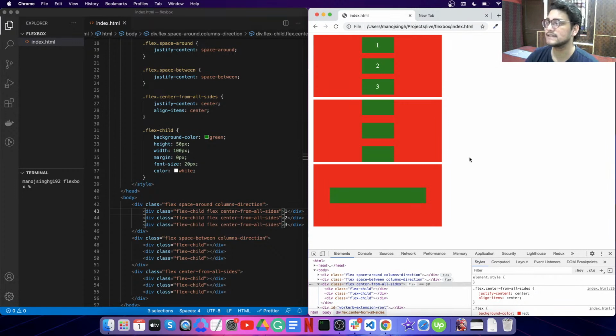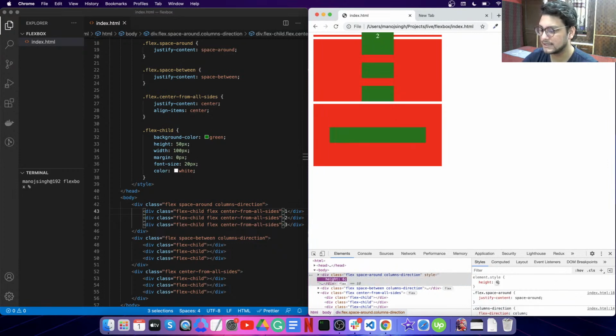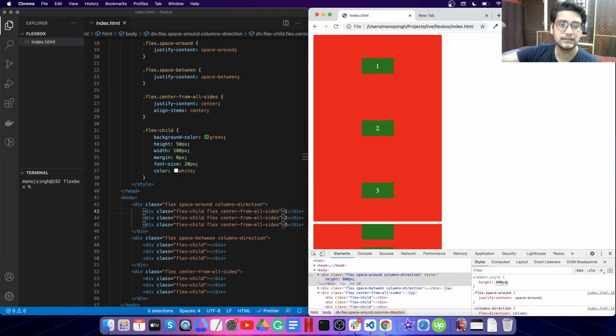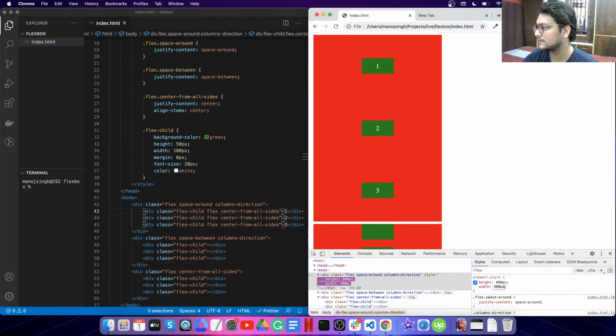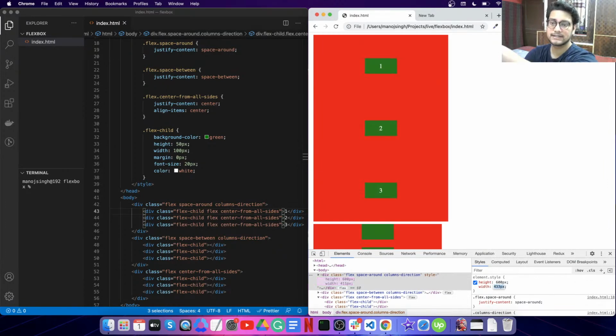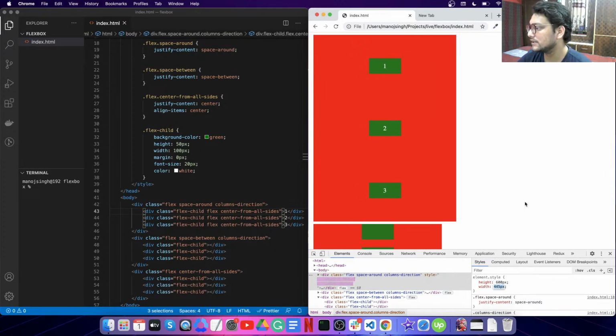And the best thing is that it's responsive as well. For example, if I go here and increase the height, say make the height 600 pixel, it accordingly gives proper space between them. And if I increase the width to 400 pixel, or keep increasing it, you can see it is automatically centering the elements as well.